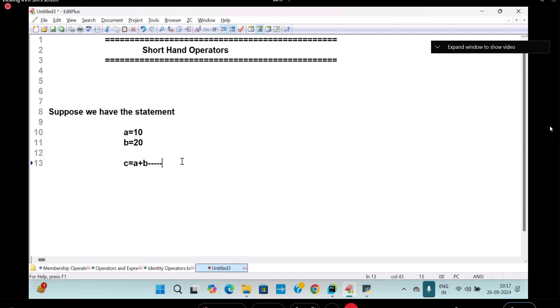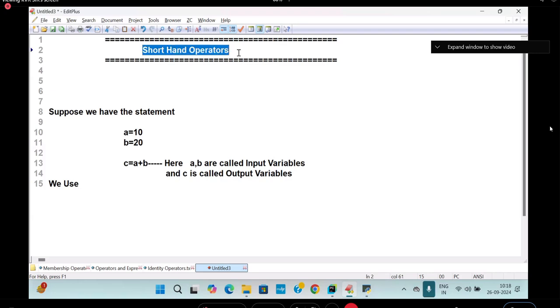Understood? This is a normal statement. In this case, A and B are called input variables. The right hand side variables are called input variables. And C is called the output variable. So here the output variable and input variables are completely different. In this case, we never use the shorthand operator. The shorthand operator concept comes into the picture when input and output variables are the same. So we use shorthand operators.